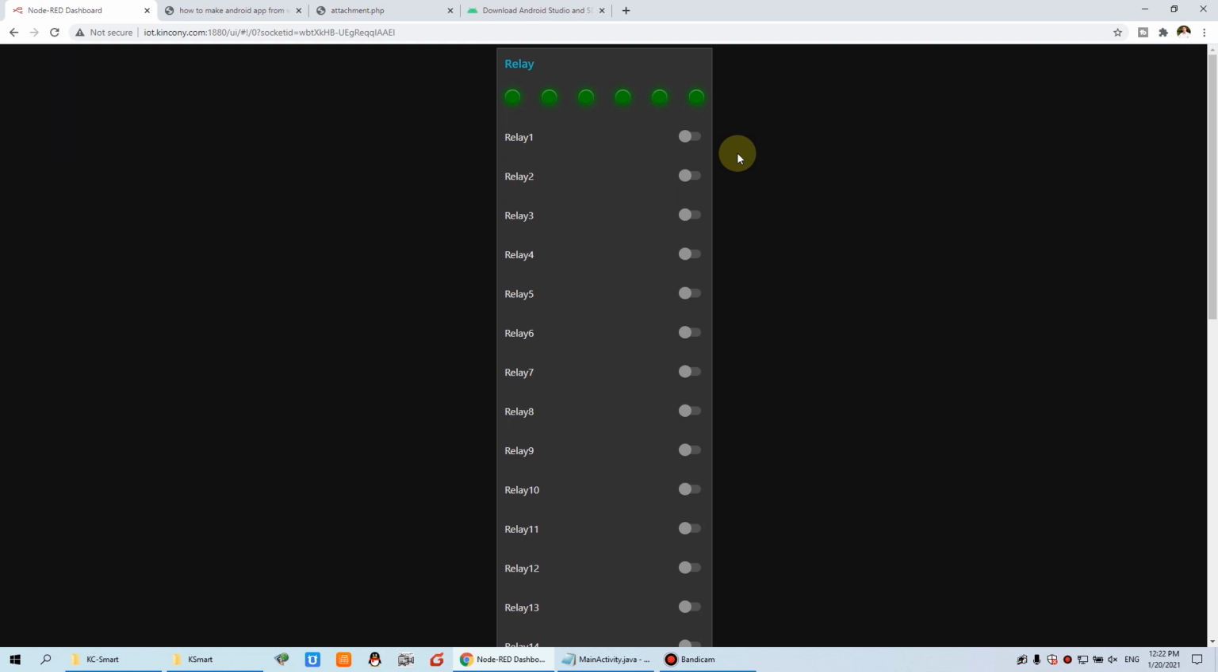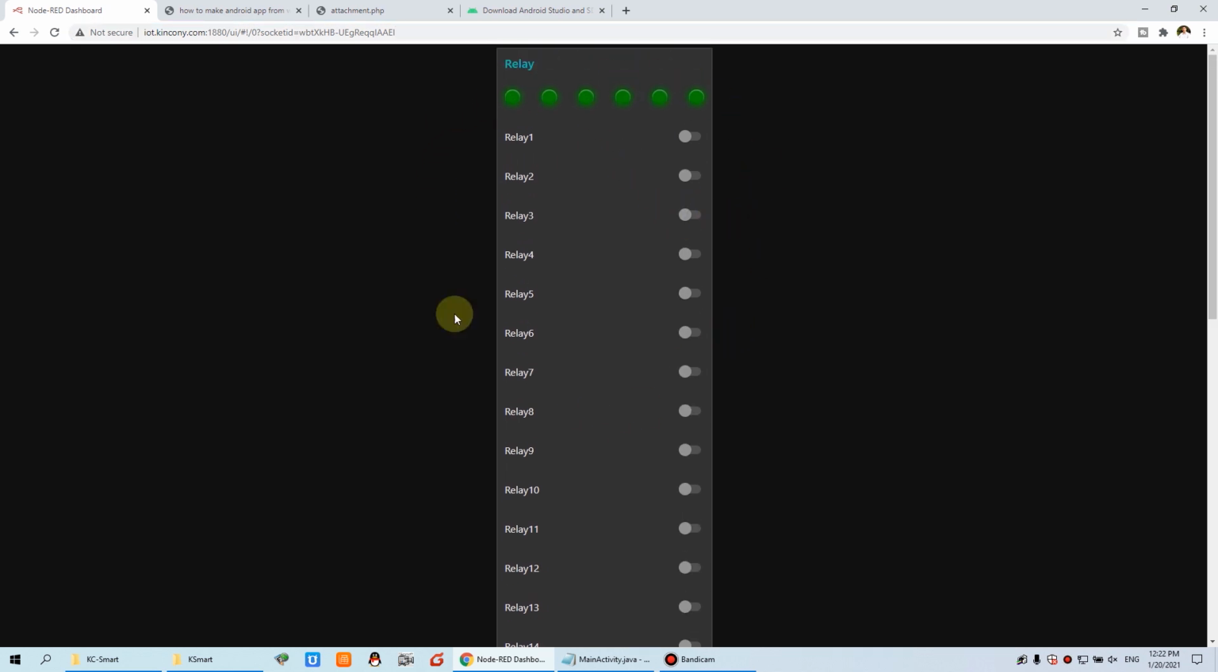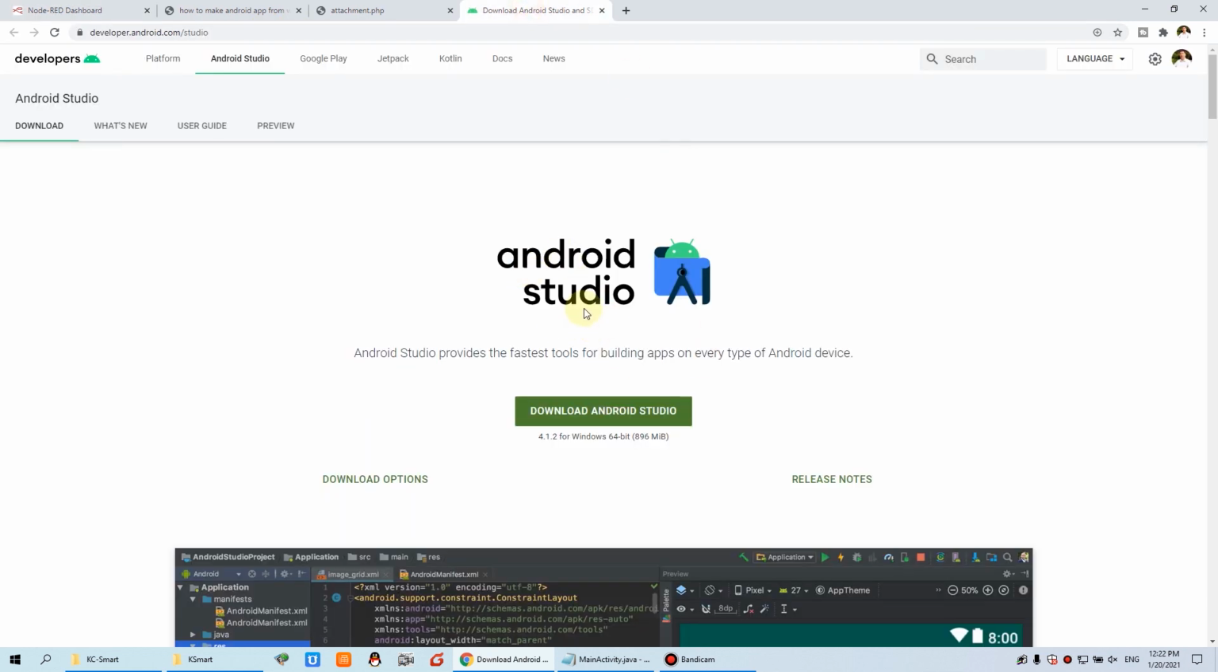Okay, let's look at the screen. This is Node-RED. We have created the website. You can use any of your project websites, not only made by Node-RED, just any website. So we will at last embed this URL, this website, into our Android Studio to generate the APK file. So firstly, you need to install Android Studio. This is the development tool for Android. You can search on Google and download. This file is very big and it takes a long time.